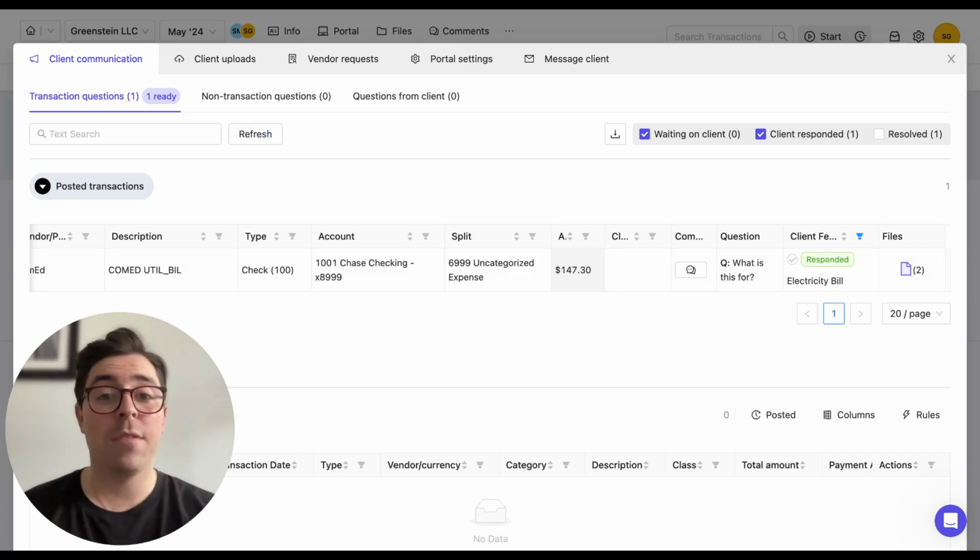Now here's the beauty of Keeper's client communication. At this point, you do not need to rummage around an email inbox. You definitely don't need to download any Excel file or even open up QuickBooks or Xero. You can actually recategorize that transaction right here. And as always, those are going to feed right back into QBO and Xero's ledger.